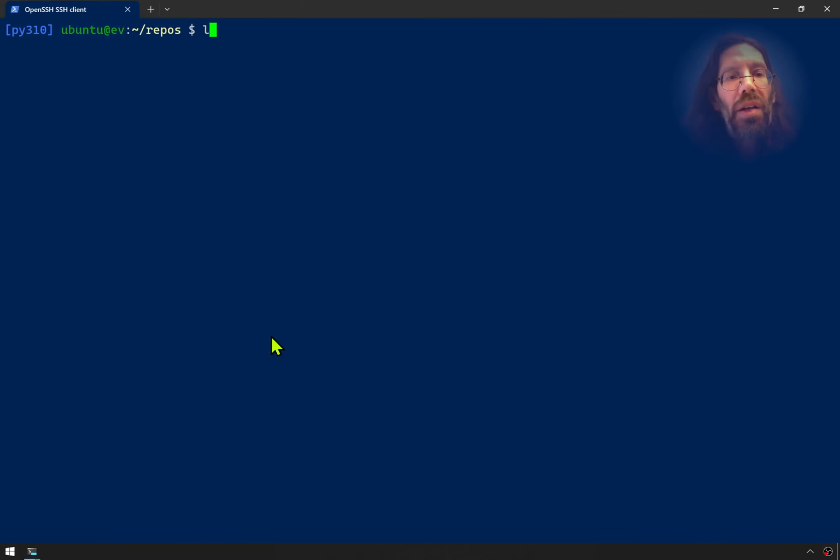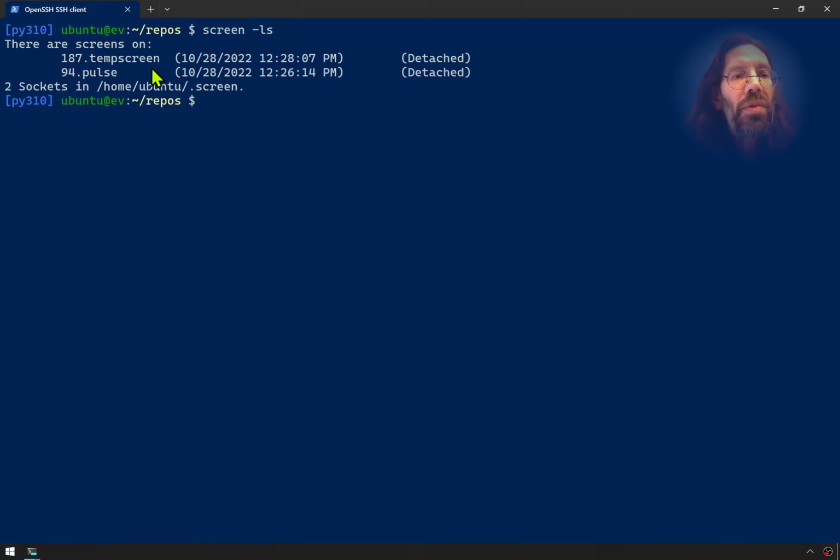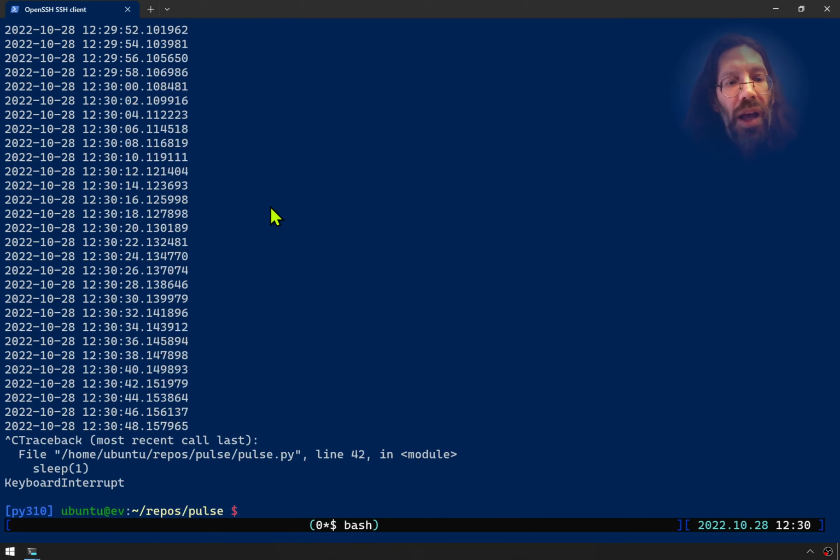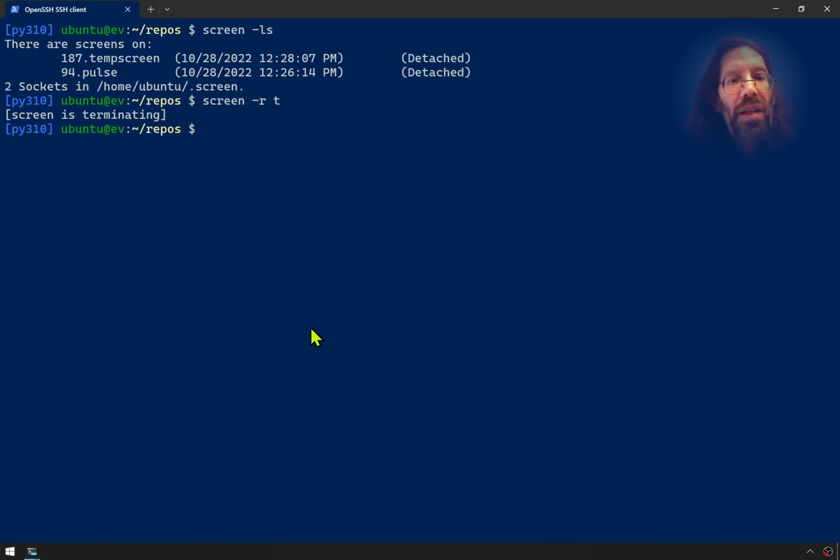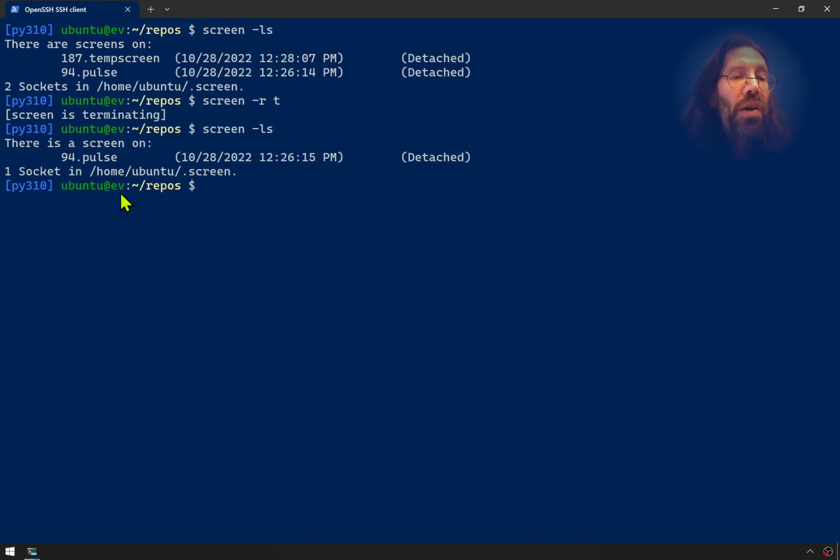Now here's an interesting thing. I'm going to clear out screen ls, and we'll get rid of one of them. We'll get rid of temp screen. So screen, I'll actually go into it first, then we'll Control C out of it. That first Control C interrupted the script, and then this exit closes the GNU screen. Now if we do screen ls, there's just the one.